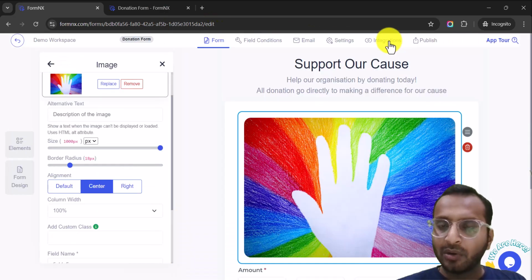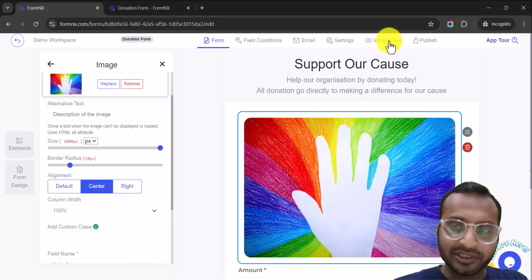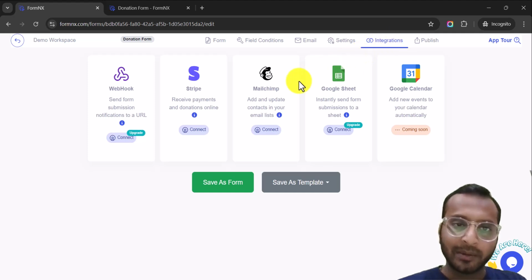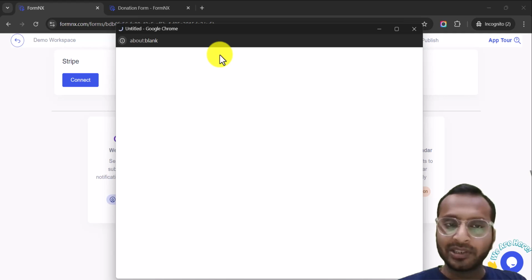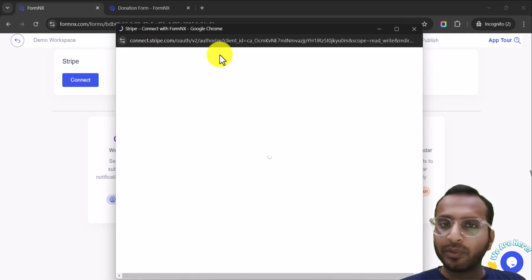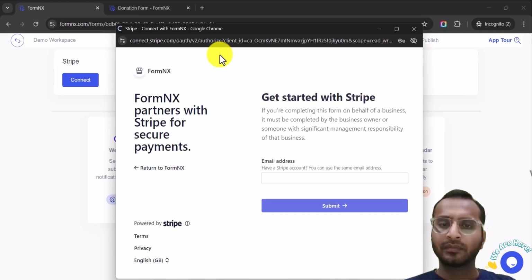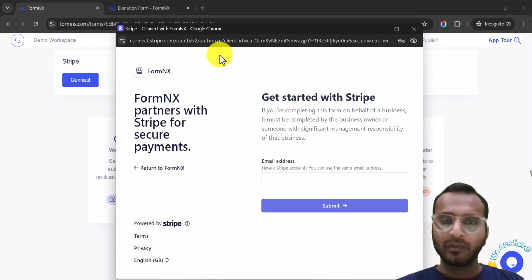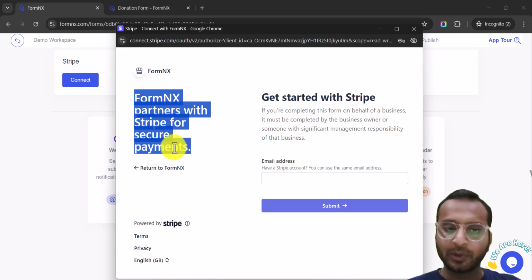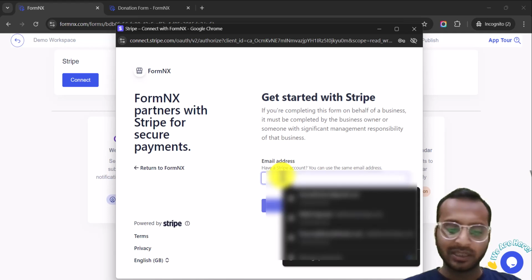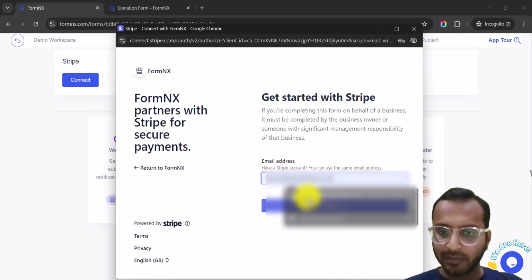So let us go to our form once again. Now let us do one thing, integrate Stripe here. Just go to Stripe, click on connect here, and it will open Stripe. It will take a few minutes to load. Okay, once Stripe is loaded here, it will show FormNX partners with Stripe for secure payments. Here you have to enter your Stripe email address. Let me just enter my Stripe details here.